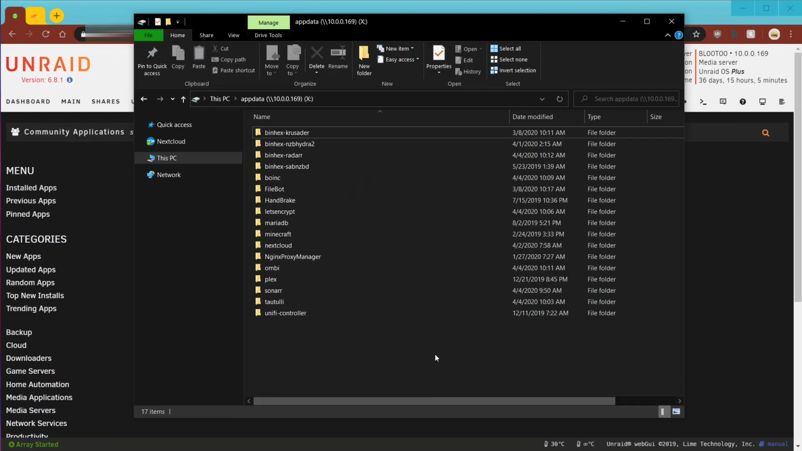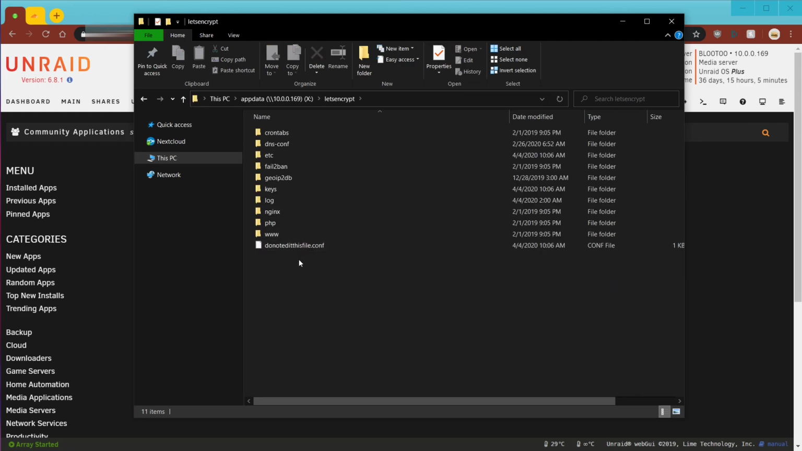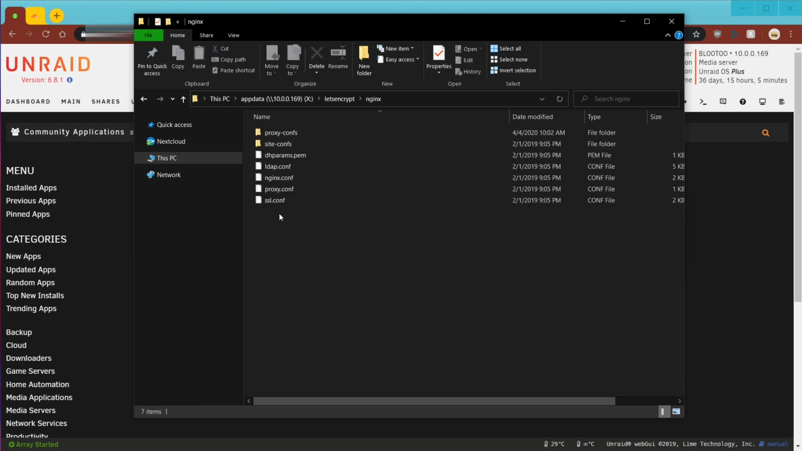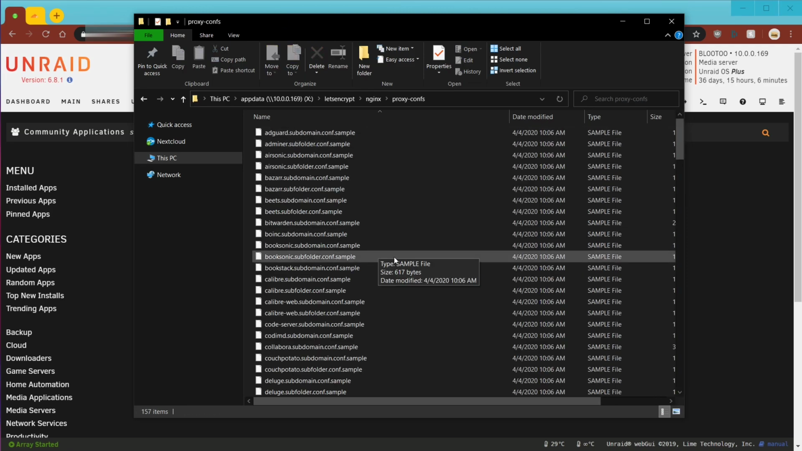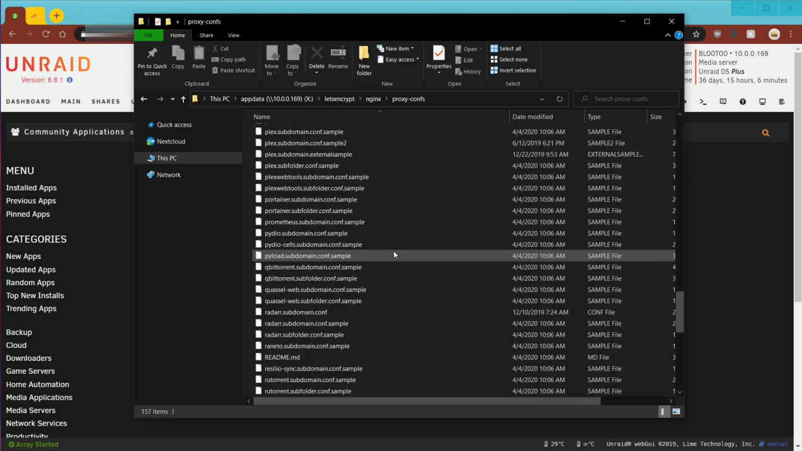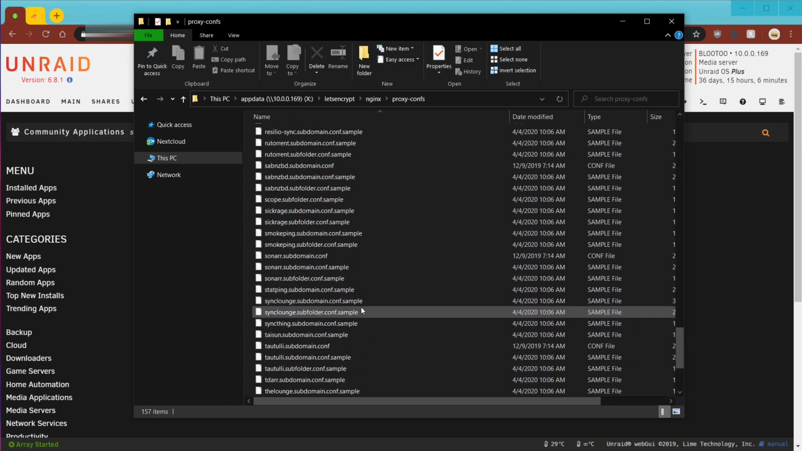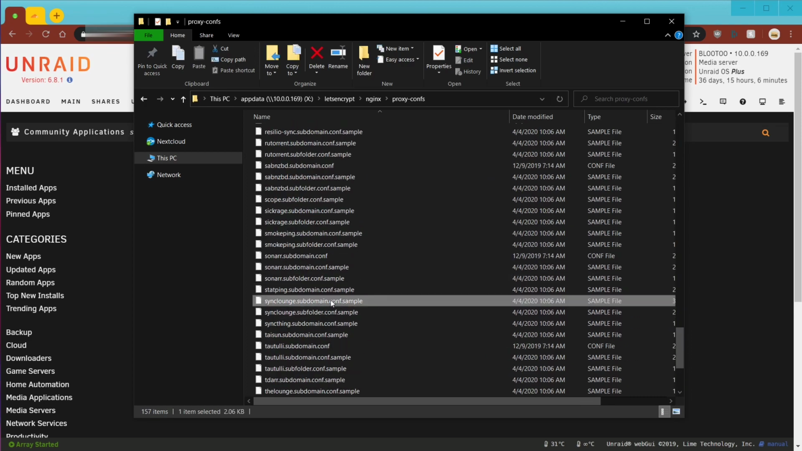After the CNAME is set up, you will now add a proxy config file to your Let's Encrypt container. Navigate to your app data folder. I have my app data folder mapped to a network drive that I can access from my Windows machine. Open the Let's Encrypt folder, then the nginx folder, then the proxy configs folder. Scroll down until you find the synclounge.subdomain.conf.example file and open it in a text editor.